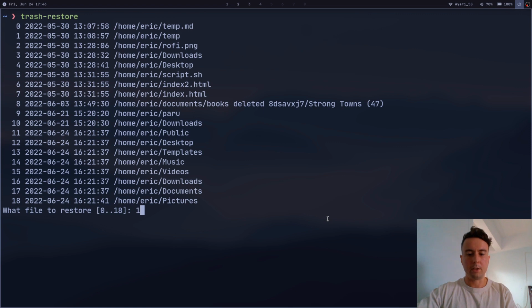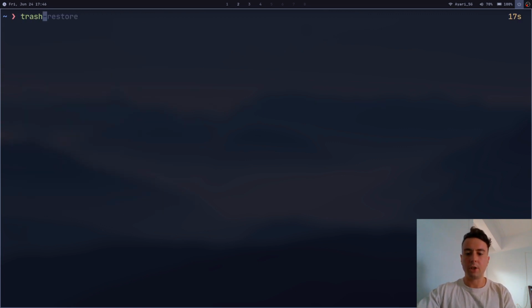So if I wanted to get 16, 17, and 18, this would restore all of them. You can also pass in a range here, so 16 through 18. And that would just restore all of these right here. And finally, of course, you can empty the trash with the command trash-empty.